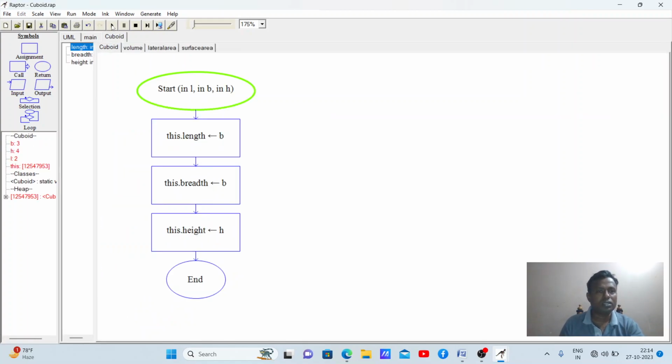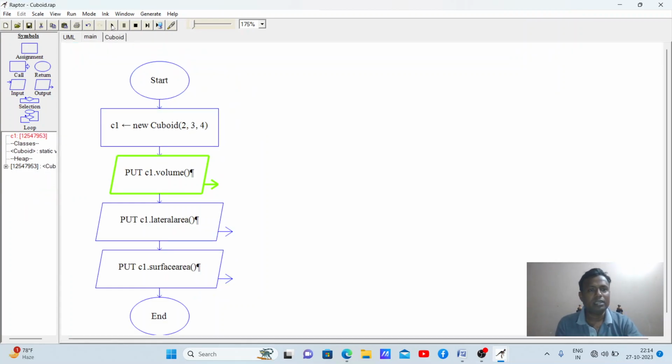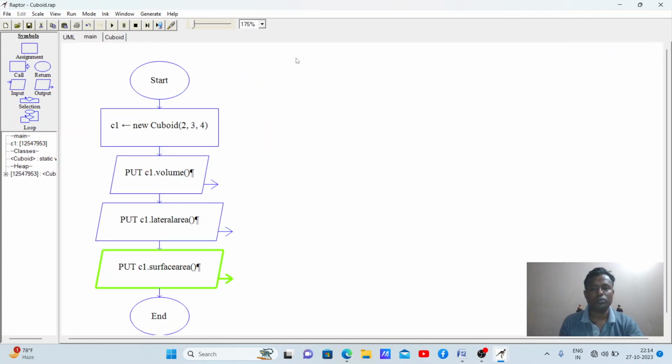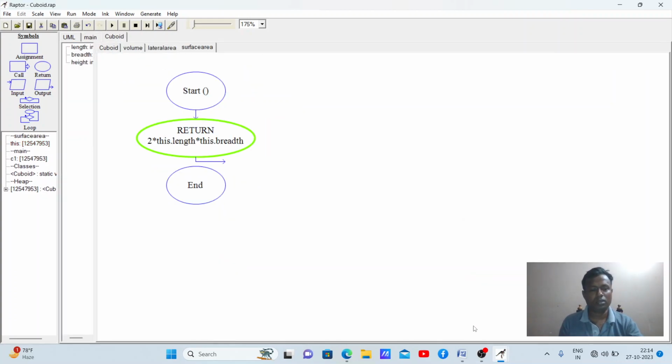Then it starts, it is going to create the object, then it will call the constructor to initialize the instance properties, then it will call the methods one by one. The output you can see on the master console.